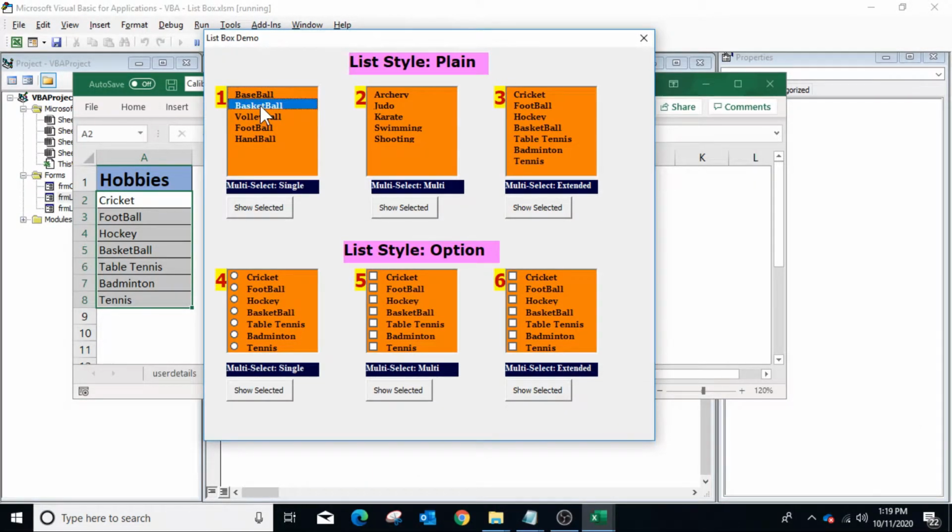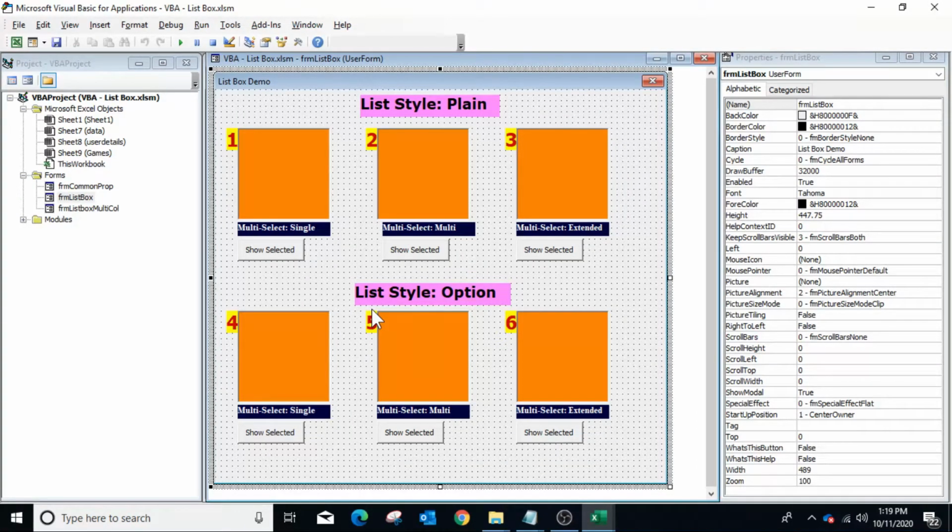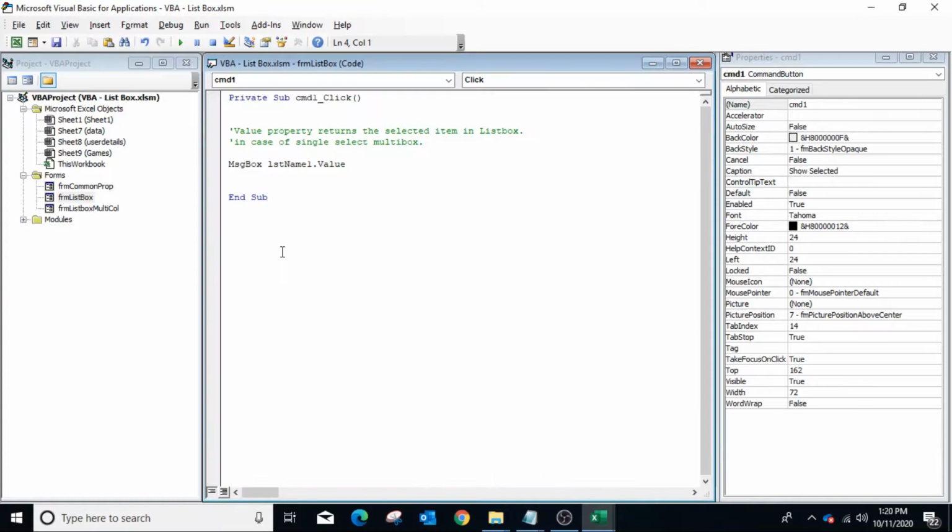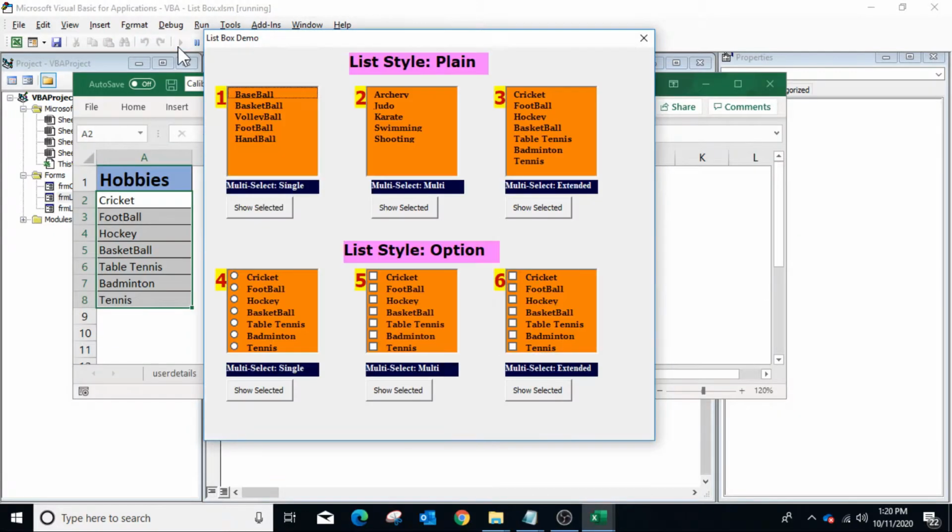To identify the selected item in a single list box, the Value property is used. To show the selected item, we will write a macro on the command button show selected. So double click on the button, and on the click event we have used the list box name lst name1 dot value with a message box. Run the user form, select an item in the first list box and click show selected. It will show the selected item in the list box.